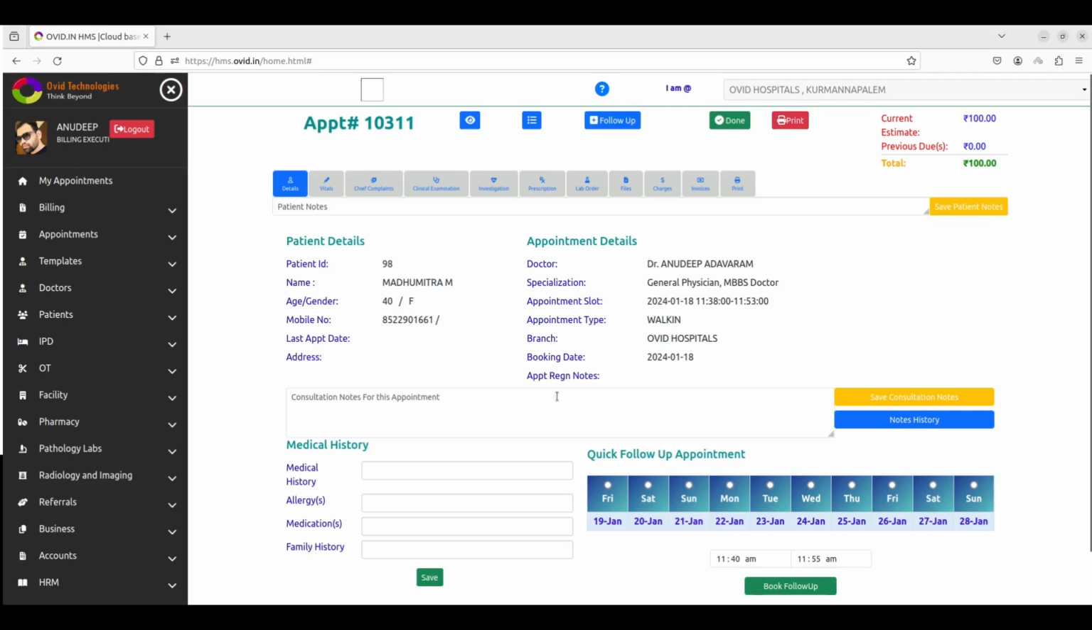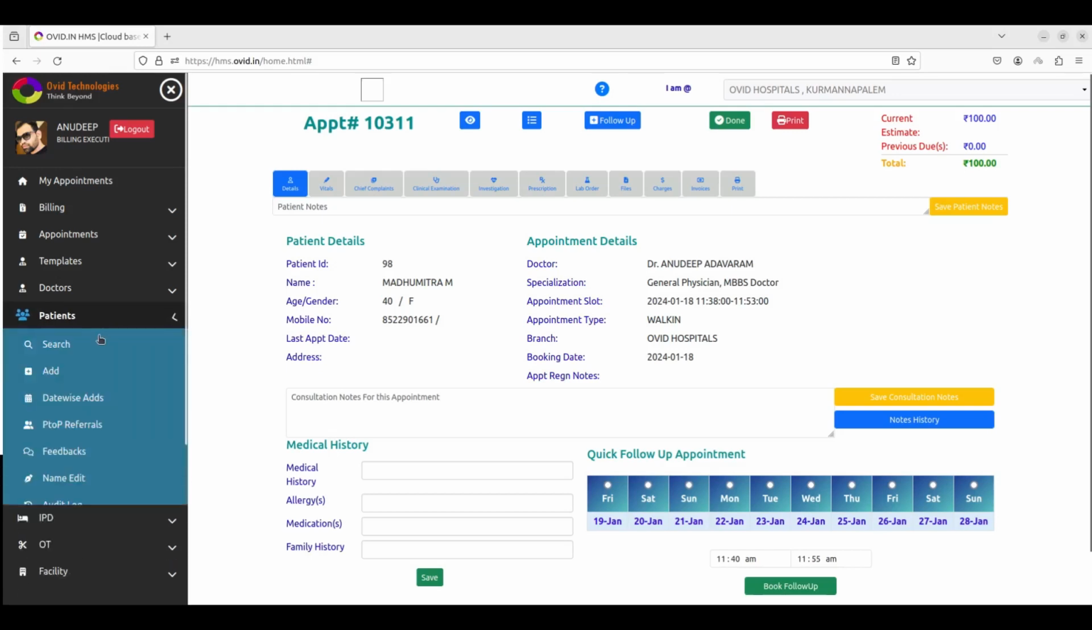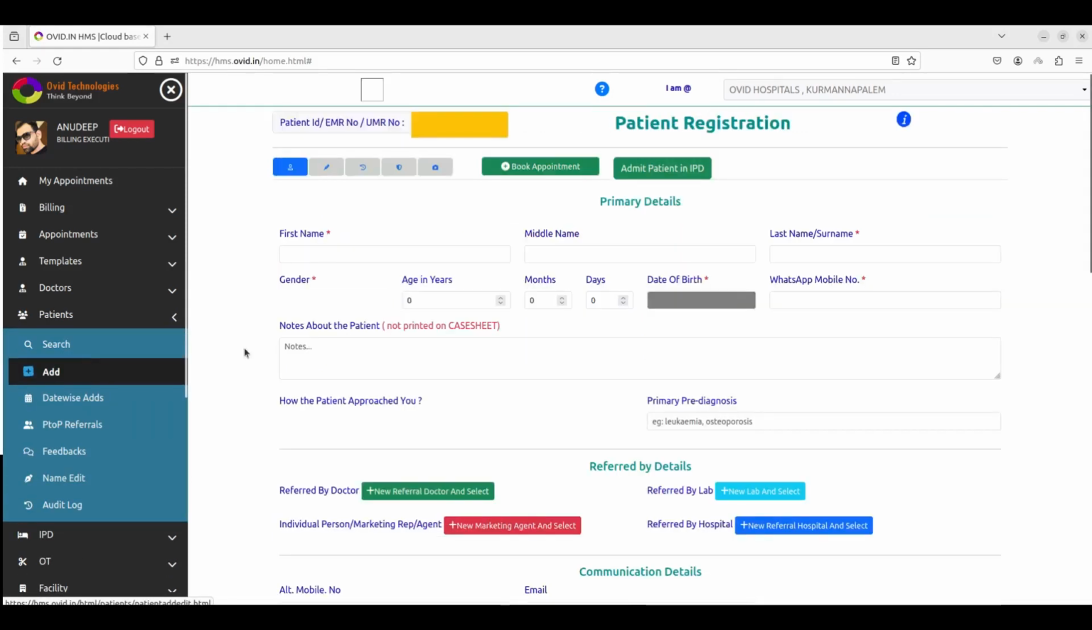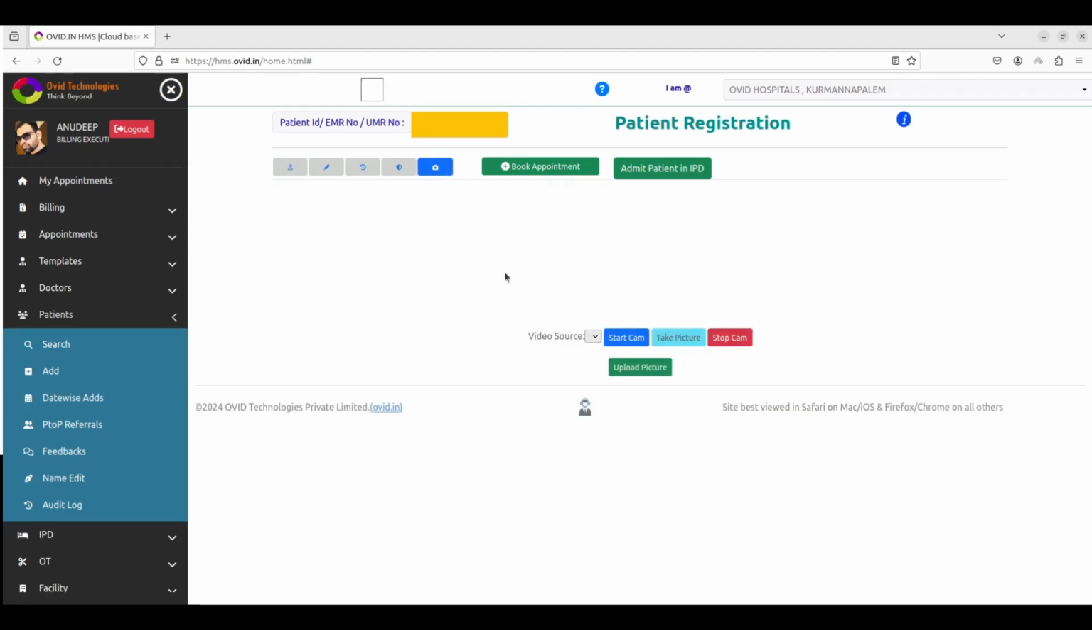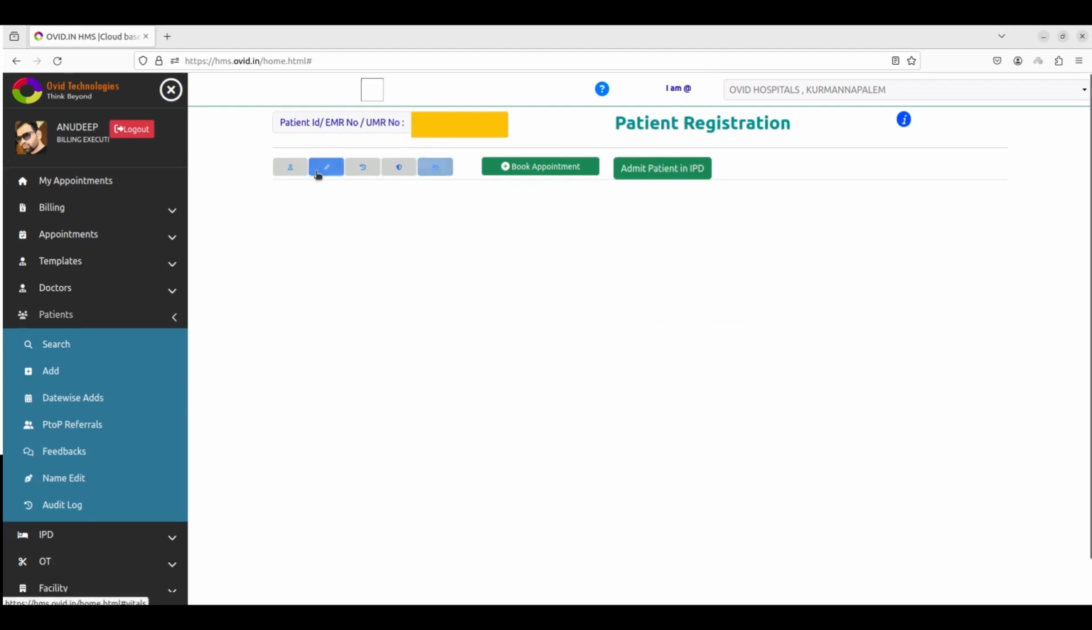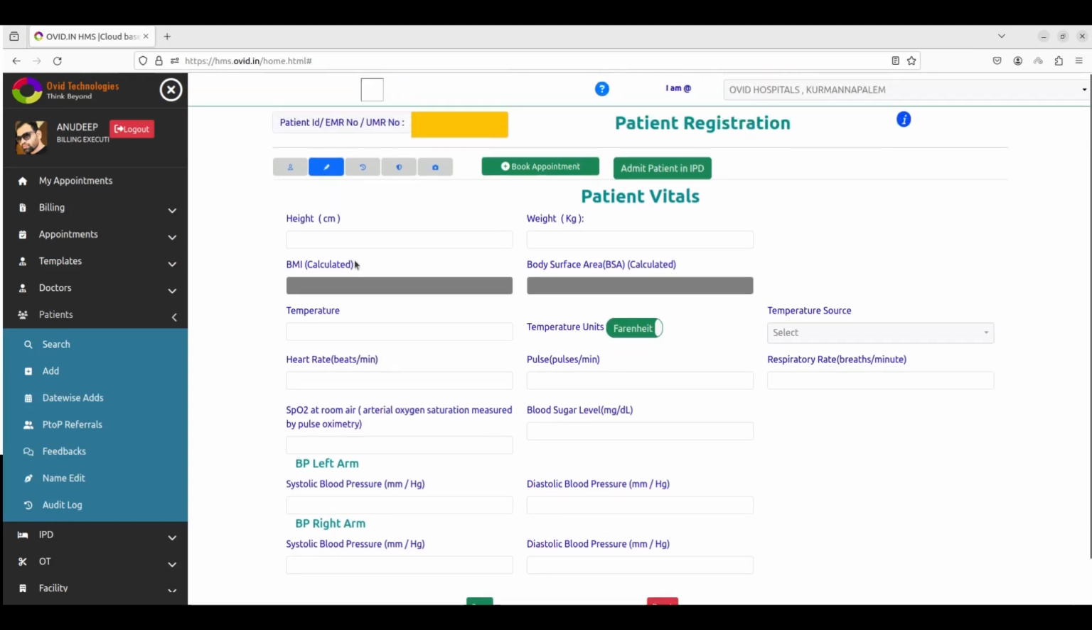And here you will see the patient picture if taken. For that, while adding the patient, there is this last tab. After getting the EMR number, click on start cam, and you will see the picture. Click on take picture and upload picture, and it's done. That image will be saved against the patient.